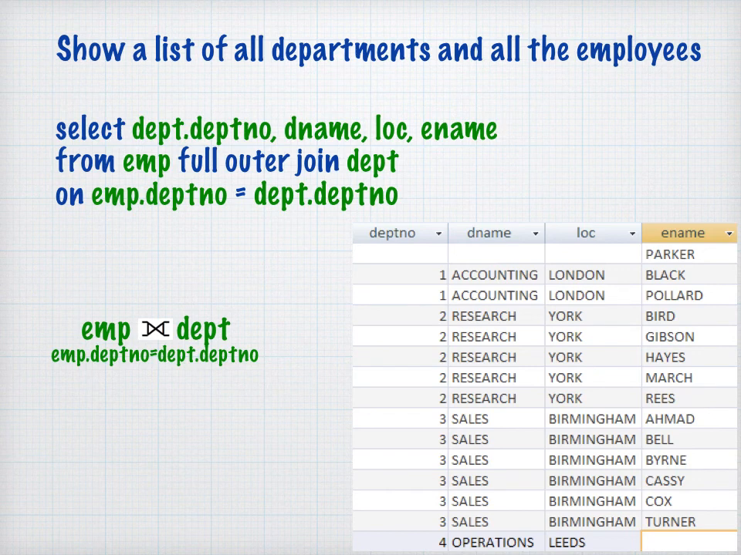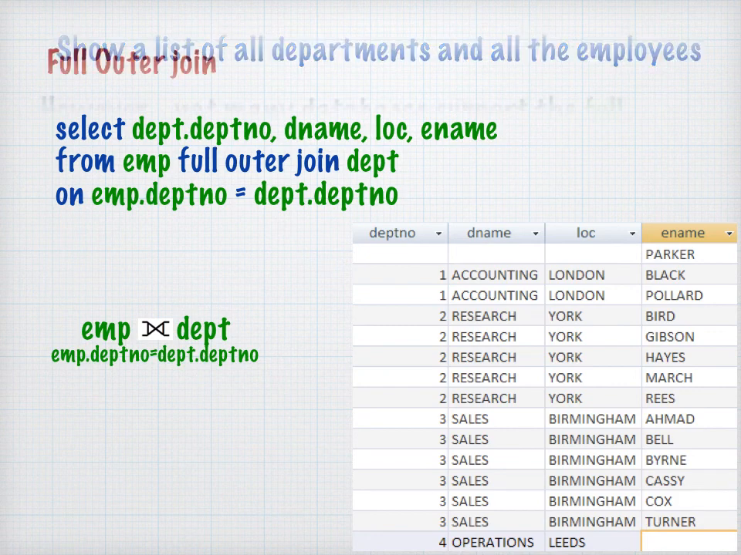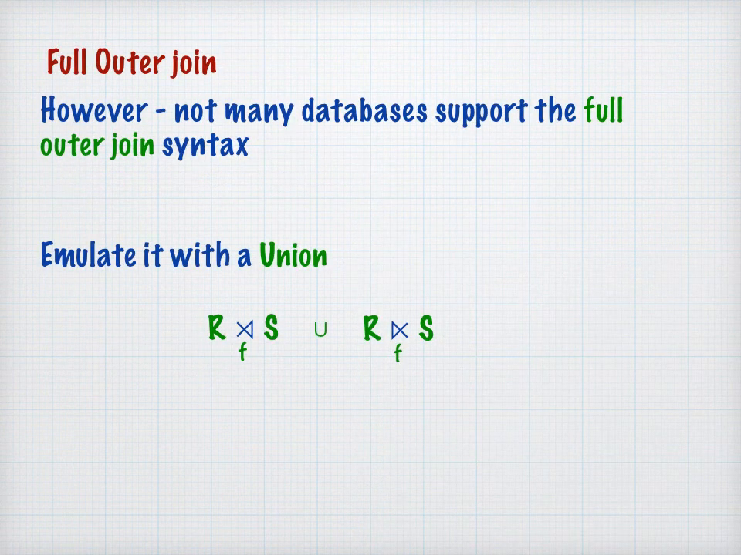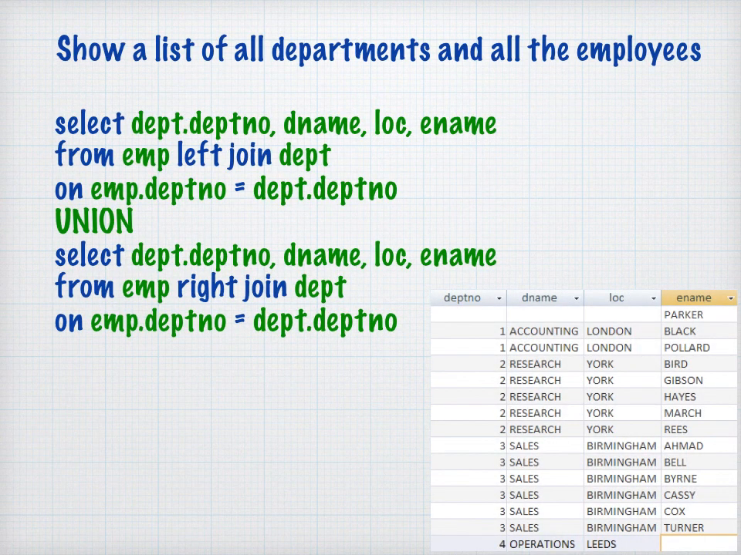However, that syntax works with some databases, but often a lot of databases don't support the full outer join syntax. So we have to cheat. And the way that we cheat is to use a union. We will actually do a left outer join, do a right outer join, and then we'll union them together. So in SQL, it would look like this. So we've got two SQL statements. There's one at the top and one at the bottom. One at the top's doing the left join, one at the bottom's doing the right join, and then we union them together.